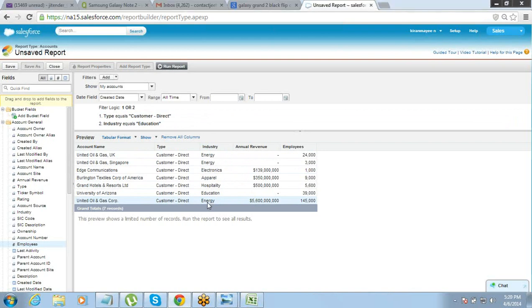Subhajit, is that clear? How we are creating a report. Any questions on this so far?